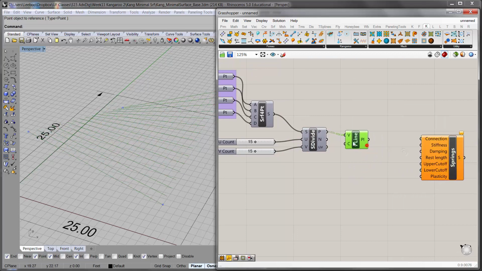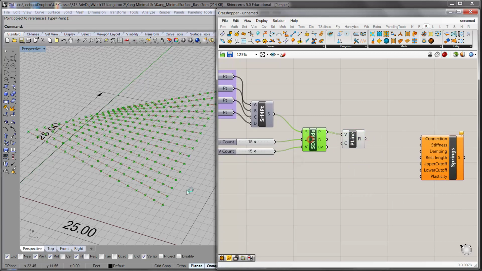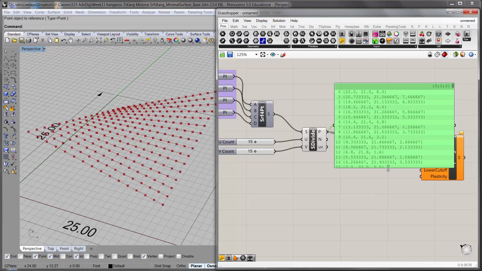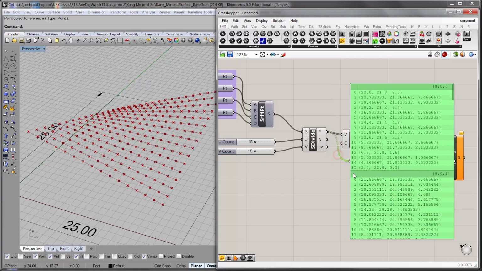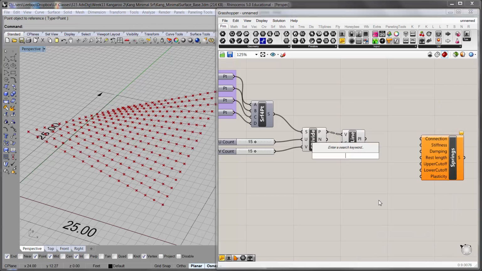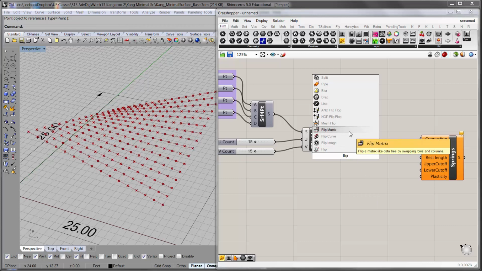If you look at this, it's because the numbering scheme of the points goes one direction, which you can see by taking a look at the data structure as well. Each of these is one list of 15 or 16 points, 0 to 15. So the easiest way to deal with this is by using the flip matrix component. It flips a matrix-like data tree by swapping rows and columns.